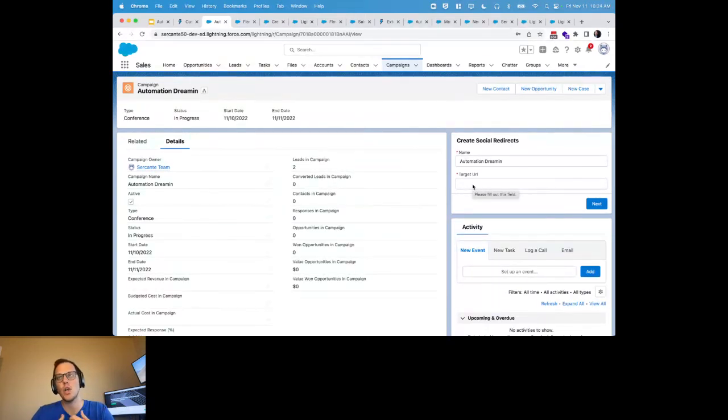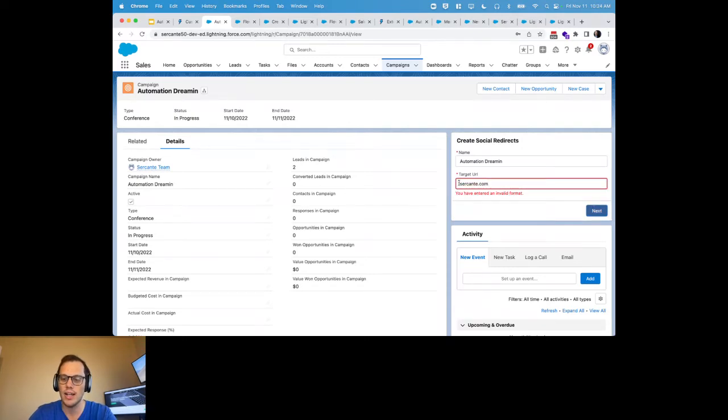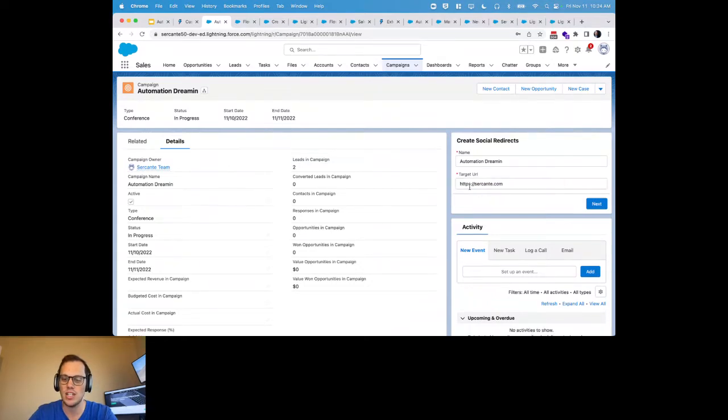But instead of having to go into Pardot, go into the custom redirect section and create all of those, I just want to have one function to do it all. So I'm going to go in, and with my screen flow, type in my target URL. I realize I do this every single time, that it's the incorrect format. Make sure you have that HTTPS link in there. I'm going to click next.